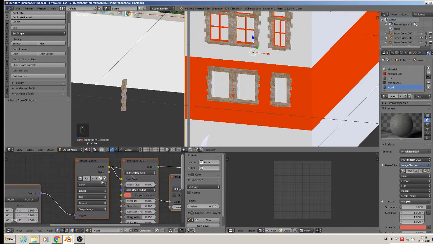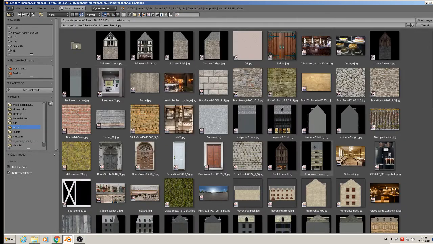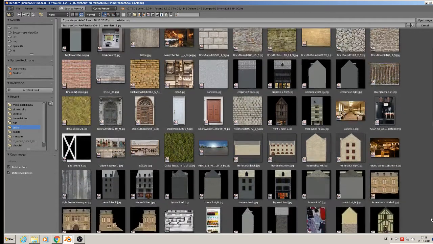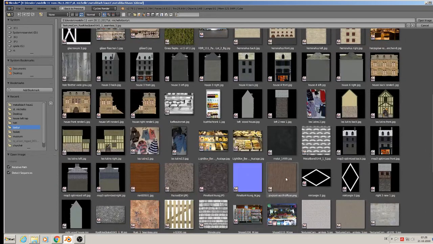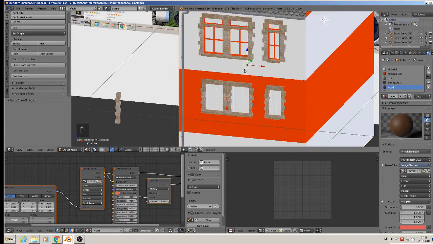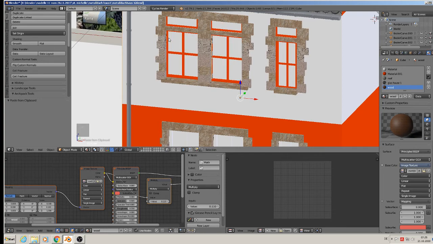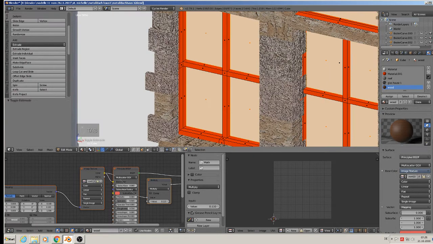Then Control V to plug in the nodes from the other material. But here we take now a new texture. So open up the folder, our texture folder. And search here for wood. Here we have wood. Maybe we take that, and then we bring them here onto our windows.